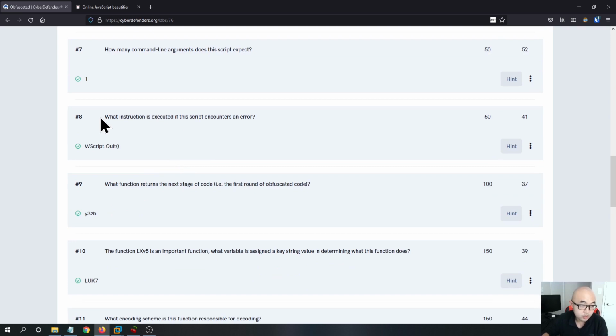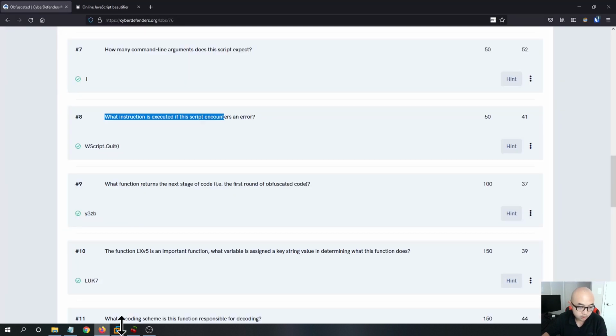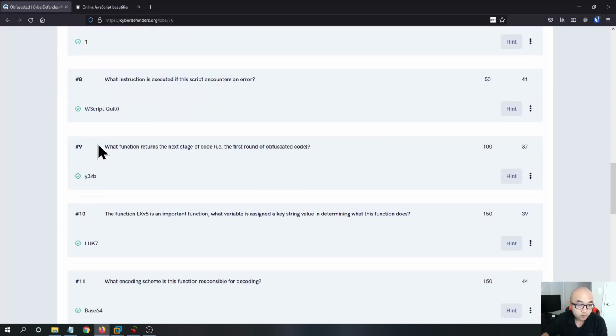Number 8, what instruction is executed if this script encounters an error? As I explained earlier, you have a try block, and if there are any errors, they will be caught by this block, and it will execute the wscript.quit, which will terminate the execution.